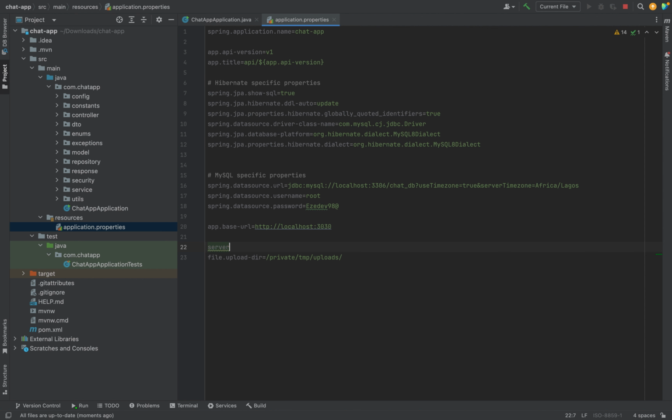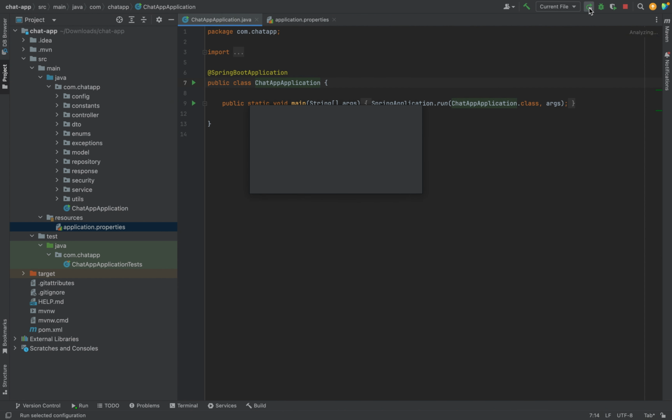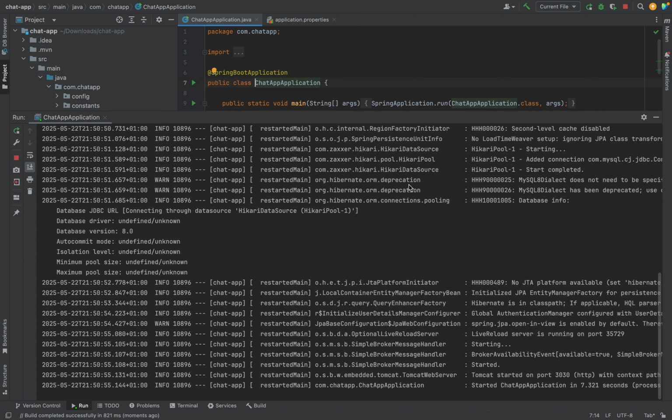Let's say server.port equals 3030, like this. Now let's rerun the application. You can see that now it's running on port 3030. So that's it. The next thing for us to do now is to go and create a front-end application for our chat app.